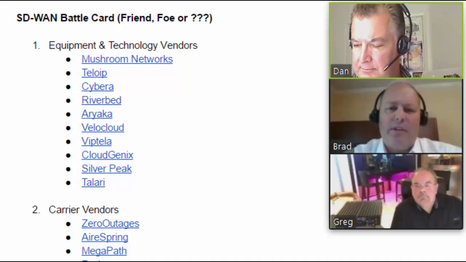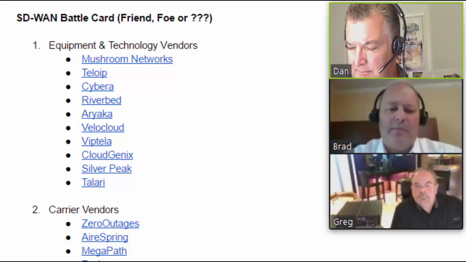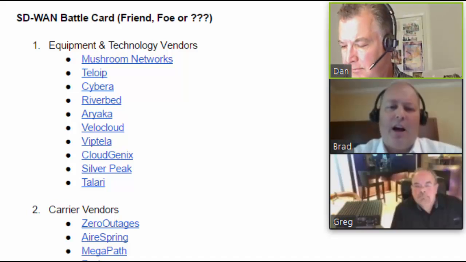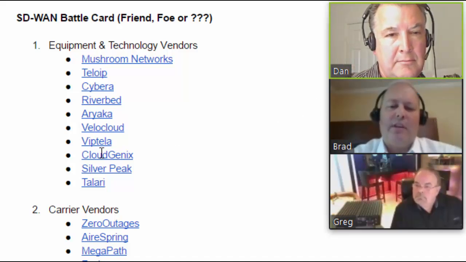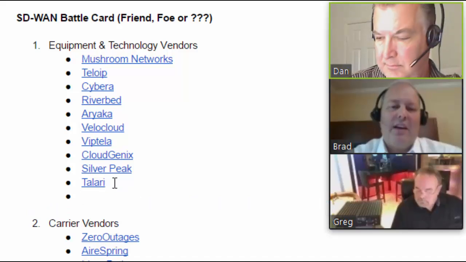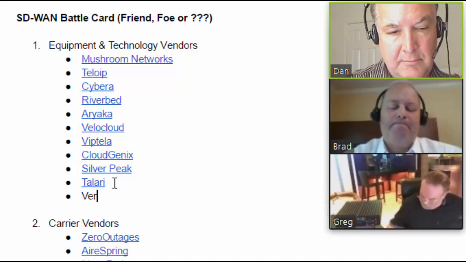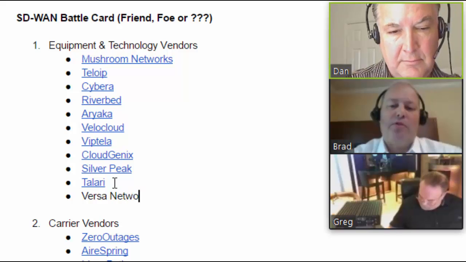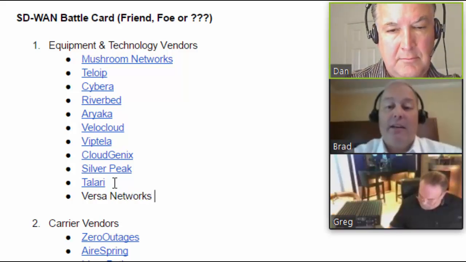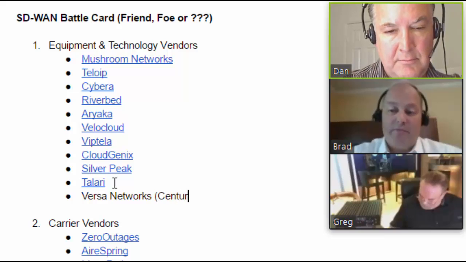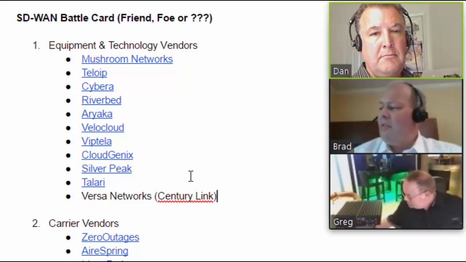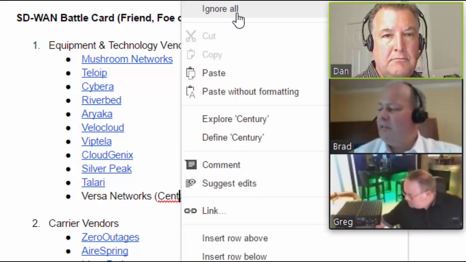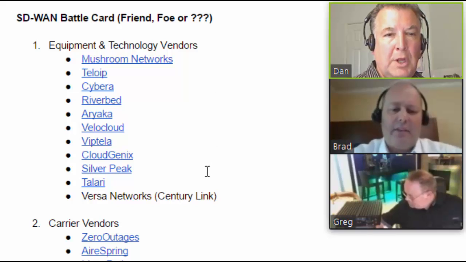I think Versa Networks is one that should be added. Versa Networks is in with CenturyLink, and Comcast has just announced SD-WAN beta, and they're using Versa. And Versa is a round robin type of approach, like a hunt group, where they just round robin through. Other than that, I think you've covered all the major ones that I can think of.